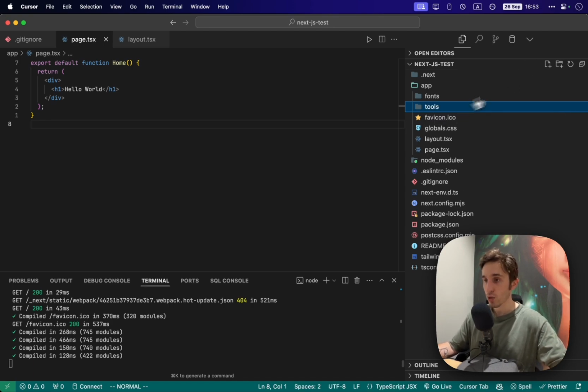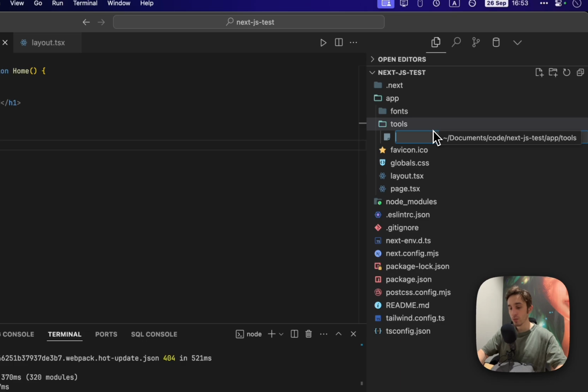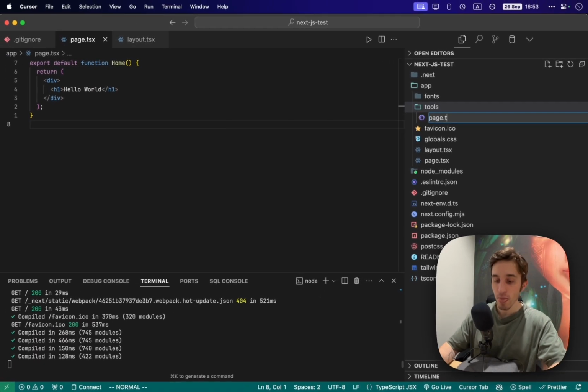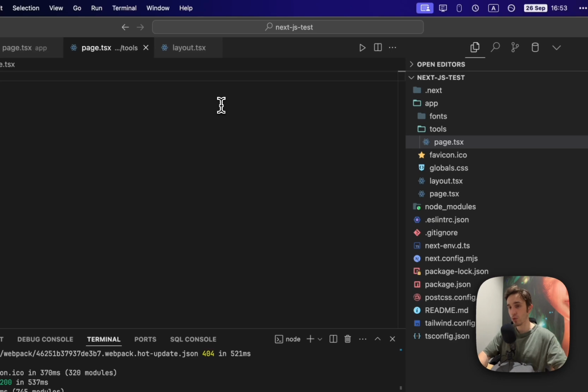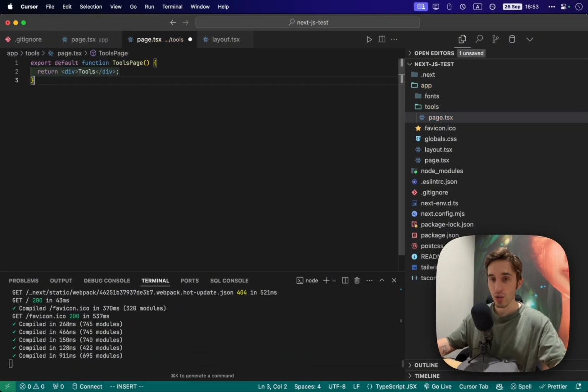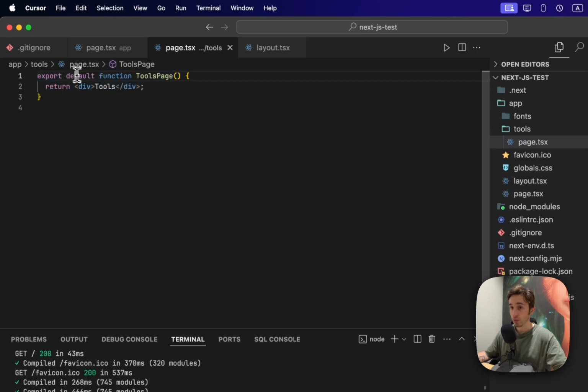So if you want to create a root like /tools, you create the tools folder. And here you're creating a new page.tsx, and let's also create some fast. So we're just exporting default, like we're exporting a React component with the content inside. How is it going to work?